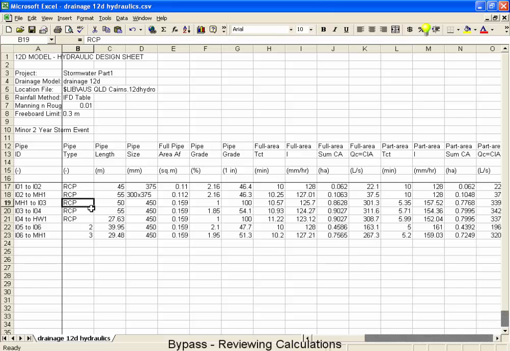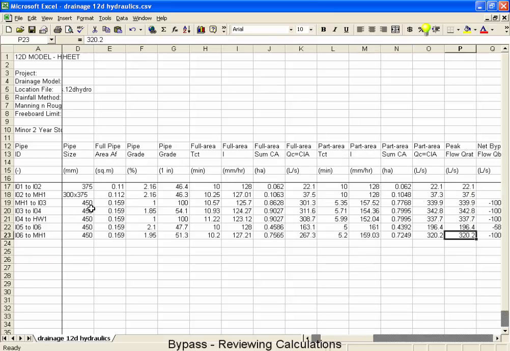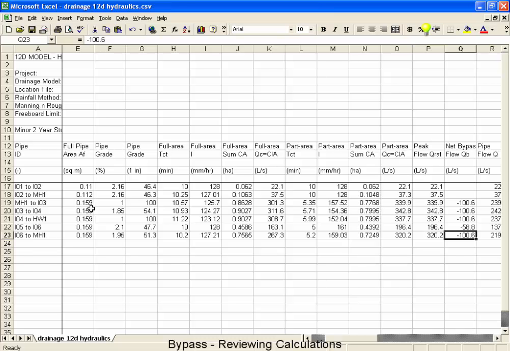Now the one we're going to examine is I06, the one that goes across the road. So you'll notice that whenever 12D goes and sizes a pipe, it has to come up with the peak flow. Now it does 2 calculations as we discussed before. First of all, it calculates the peak flow if it was going to use the TC from the entire area. Now that TC is going to be the TC of the longest path, and that flow turns out to be, in this case, 267 liters per second.